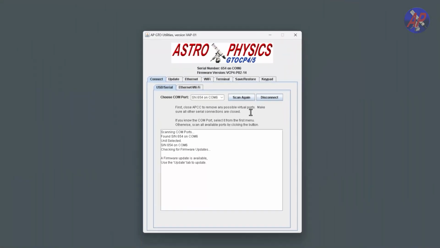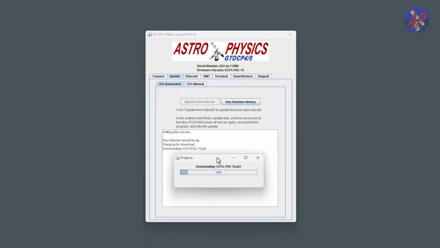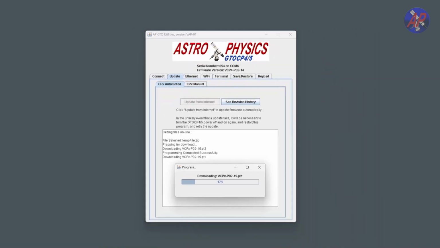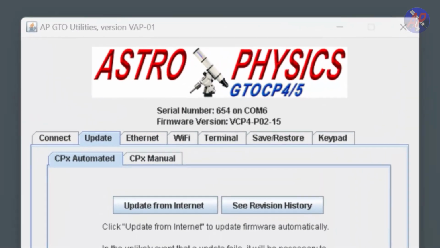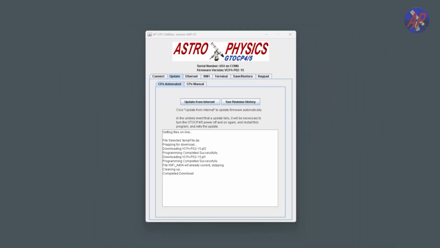Switch to the Update tab. On the CPX Automated sub-tab, you will see the Update from Internet button. Click on this button, and in a few minutes your control box will be updated and the newly installed version is displayed at the top. You can now close the application and disconnect your control box. Your firmware has been updated.